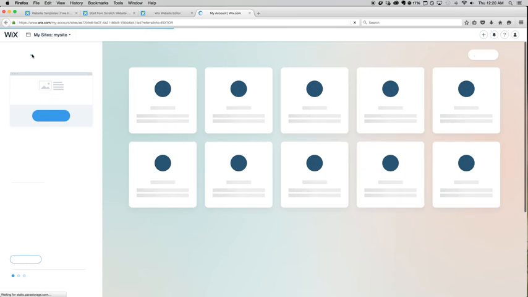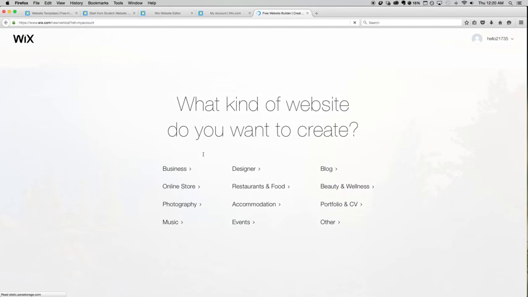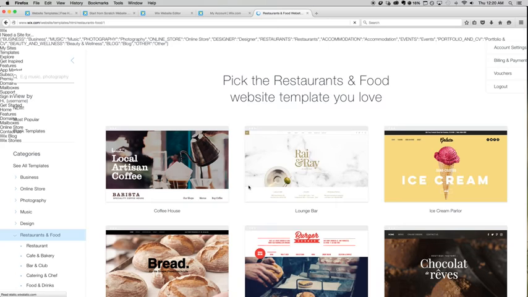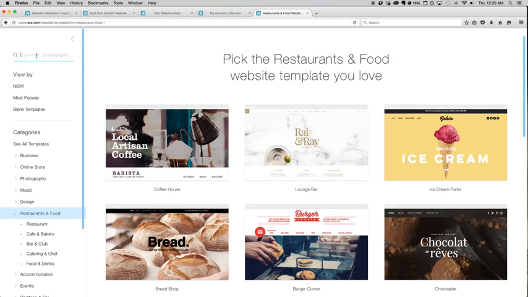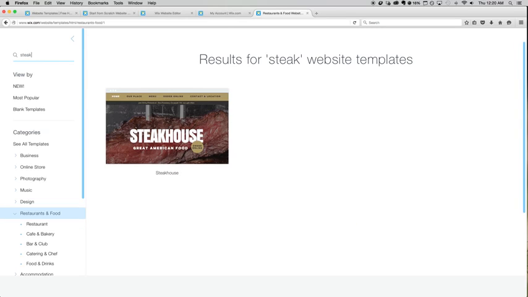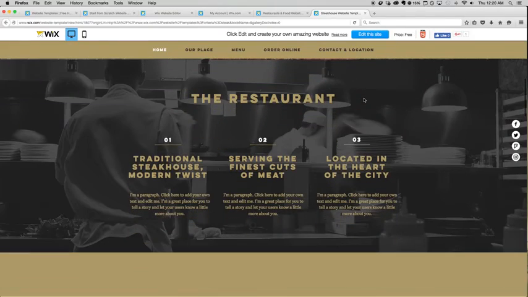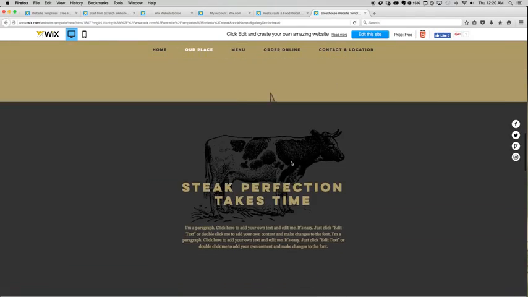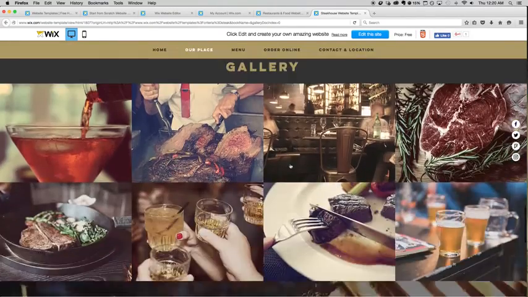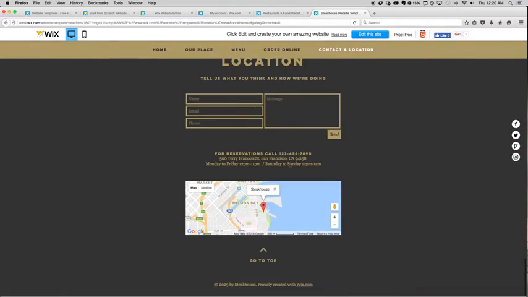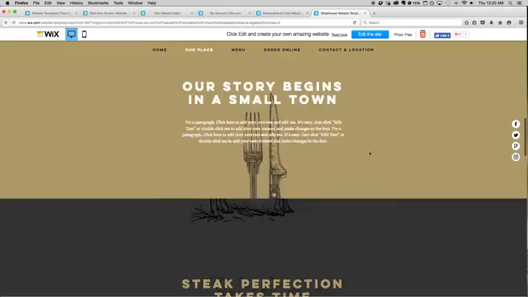So we just go click here, my site, click create a new website, and we're going to go and click restaurant. And let's just search for steak. And as you can see, there's a pre-made steakhouse theme. So as you can see, it looks really good. The text is pre-populated, so really you won't have to spend a lot of time thinking about where to place things. So just have to edit the text.